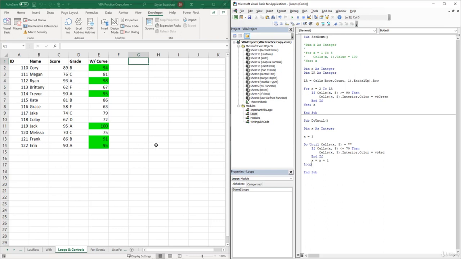So for our condition of the loop, it says do until cells x comma 5 is blank. So it's going to keep running this loop as long as there's a value within the cell that's in the width curve column. And if one of the cells is less than or equal to 70, then we are going to highlight that cell red. And then we are going to increase x by 1 and loop back up to the top and repeat the process.